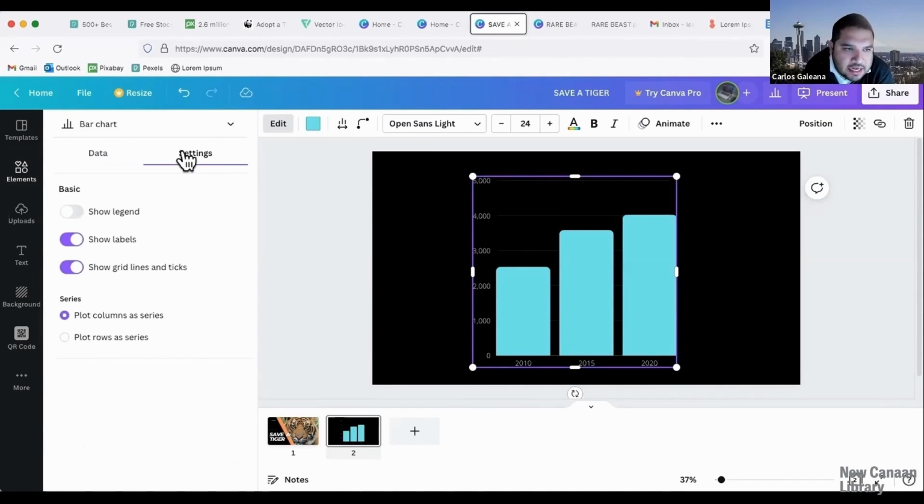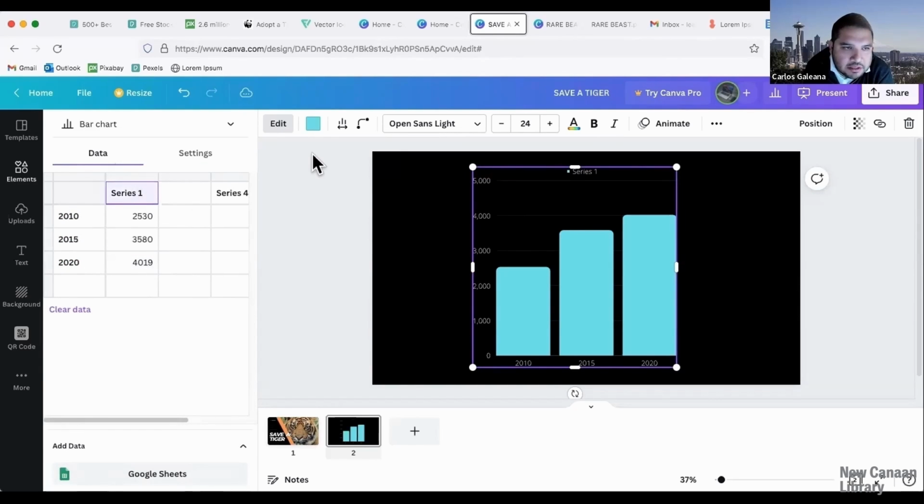I can go to settings, change a few things. I'm going to do show legend. It's called series. So I'm just going to change series 1 to tigers in India. You can also import a spreadsheet from your Google Sheets account. Although I haven't had great success doing that, I found that it changes the way my data is presented. So I kind of like to manually enter it myself.